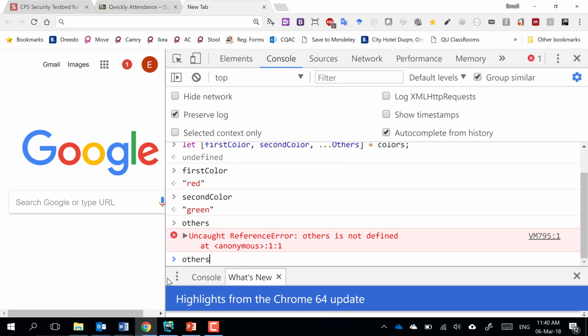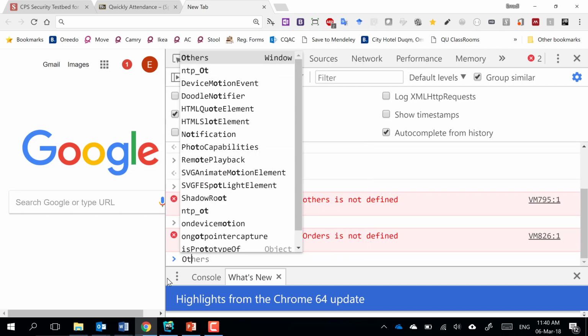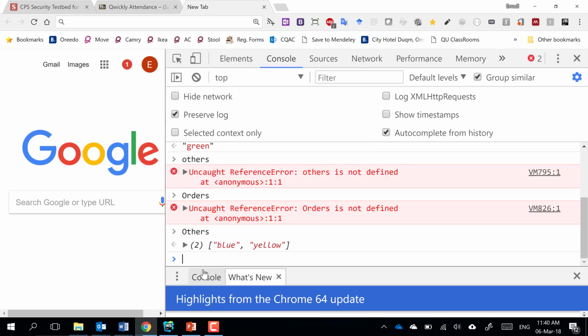I made this capital. This is not good. Variable names should always start with lowercase. Sorry, others. Yes? So this syntax is called array destructuring. Of course, you can do all of this using loops and using other techniques, but this one is a much easier, more concise way of doing it.